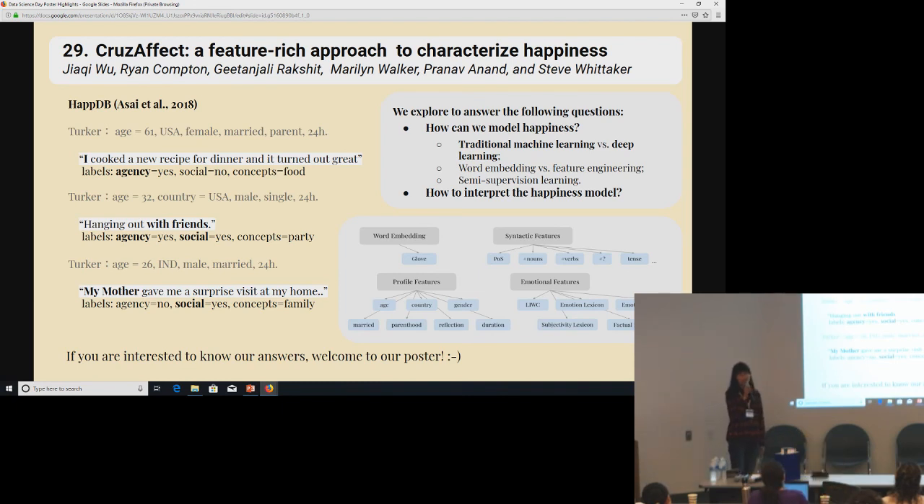They asked Mechanical Turk workers to write down a happy moment in one sentence and gave labels to part of the data. The labels are agency, social, and concept. We explored the following questions. How to model happiness? Shall we try traditional machine learning methods, deep learning, or feature engineering?